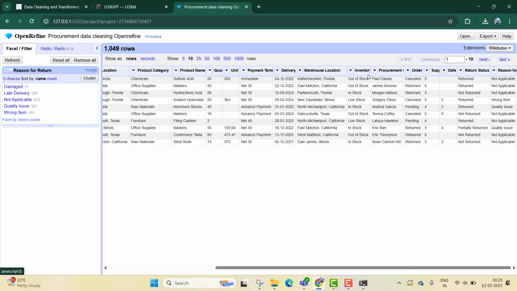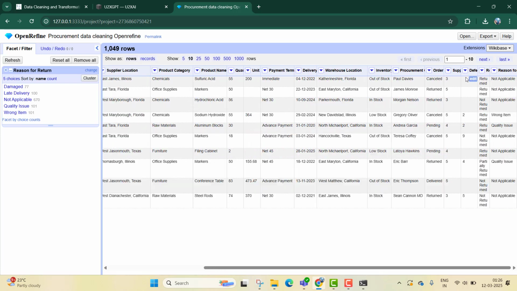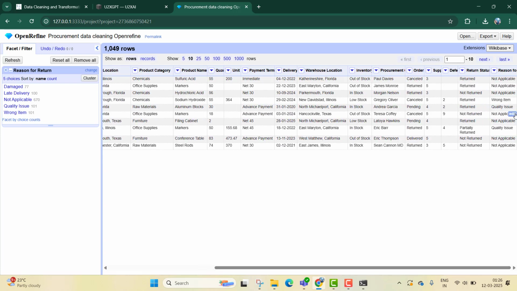Here also we can just click on text facet and see that these are different categories under reason for return, and we have 5 categories. If, for example, in any of these categories there is a typo, this will appear twice. So here we can see that there are only 5 categories and we know how many times they are appearing in the column.